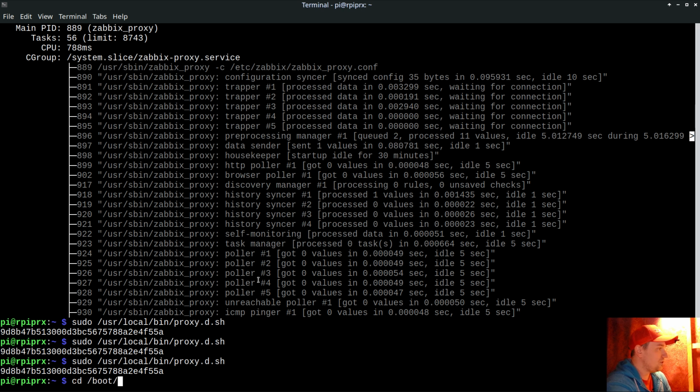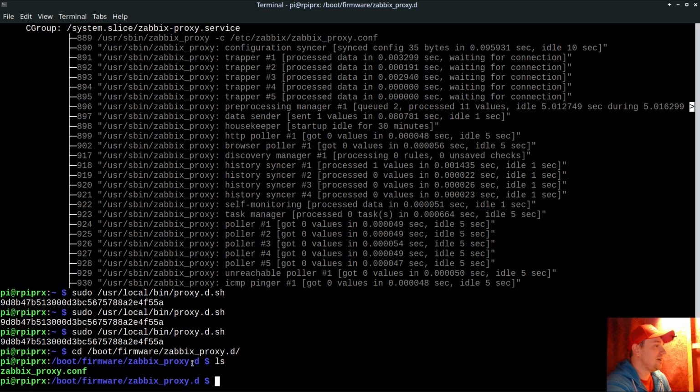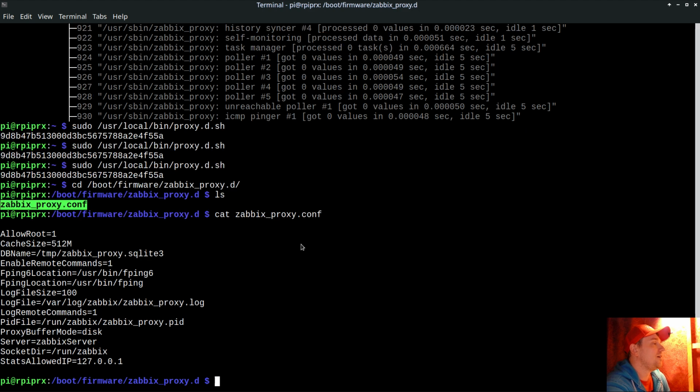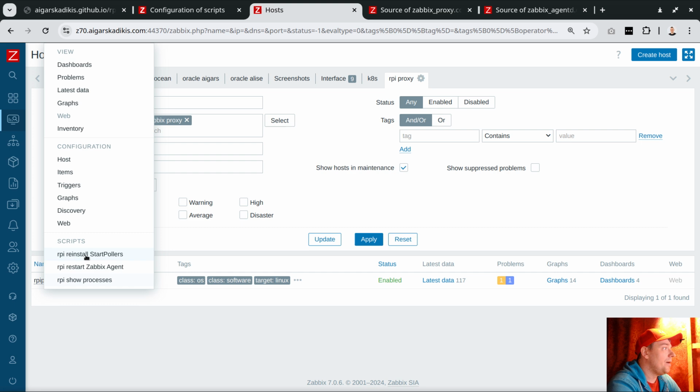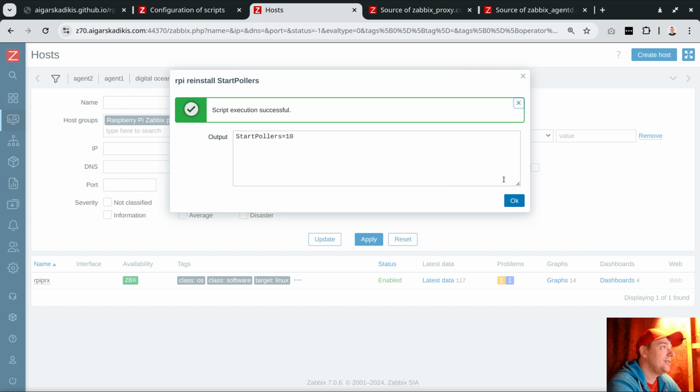This was the tab and monitoring hosts, and let's at first see cd boot firmware Zabbix proxy. What is here? In this directory, there is one file which is having the basic config. What I do remotely, I will reinstall start pollers, click, and it will create remotely a completely new config inside that directory. This is the feedback.